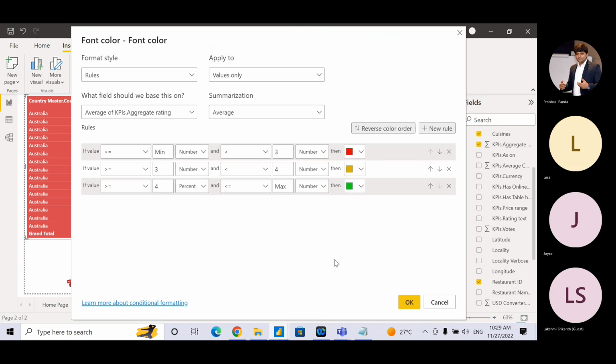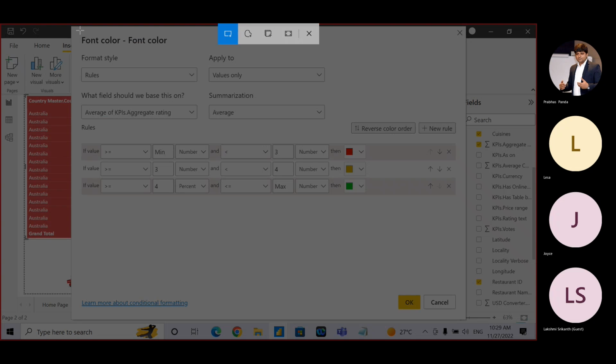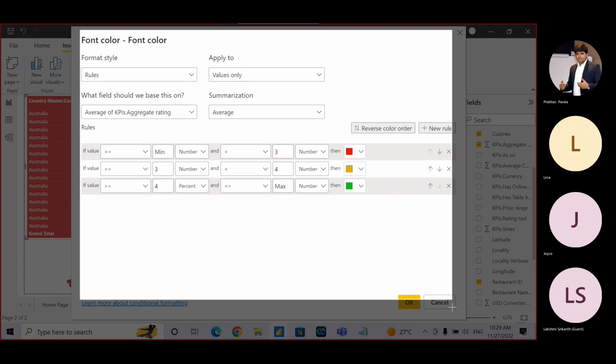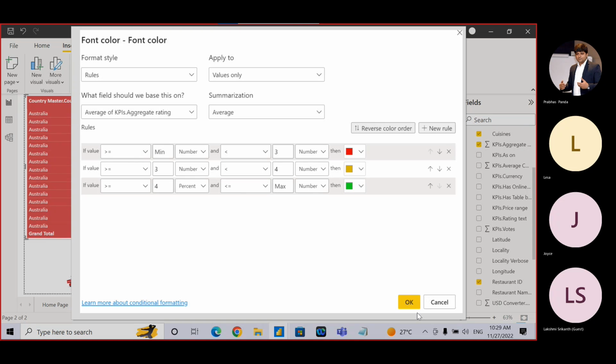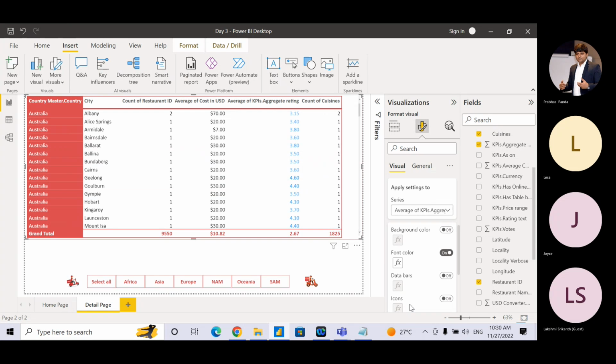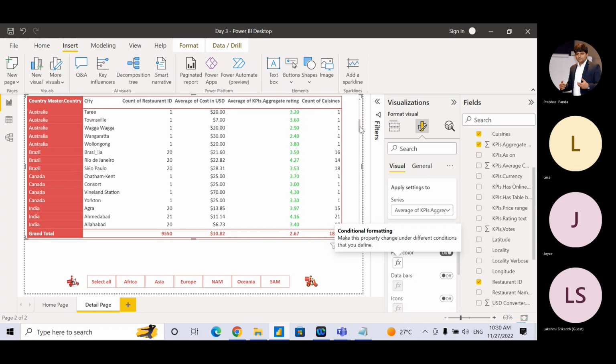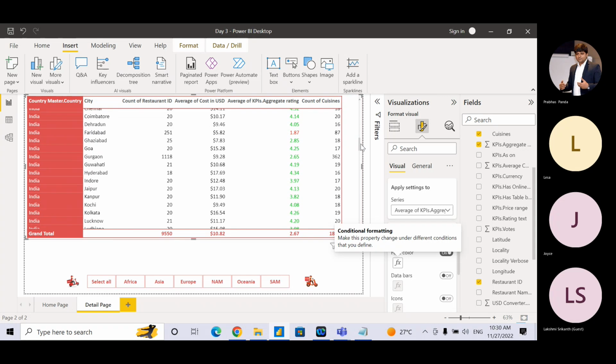So I'll just put this in the window so that when you are doing it, you will also match accordingly and get some more idea, and then click on OK. The moment I click on OK, you will identify that all the ratings have been updated here automatically. You see there is a red rating, which is 1.87.